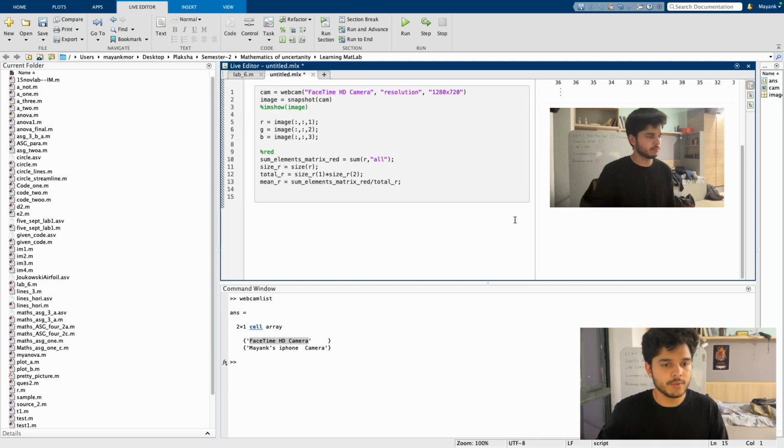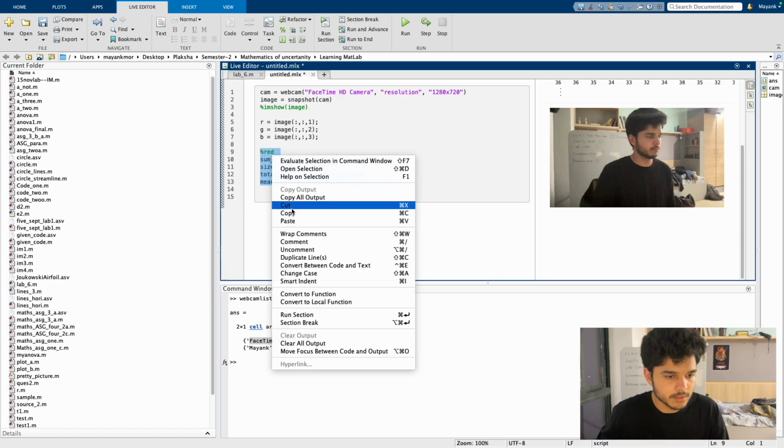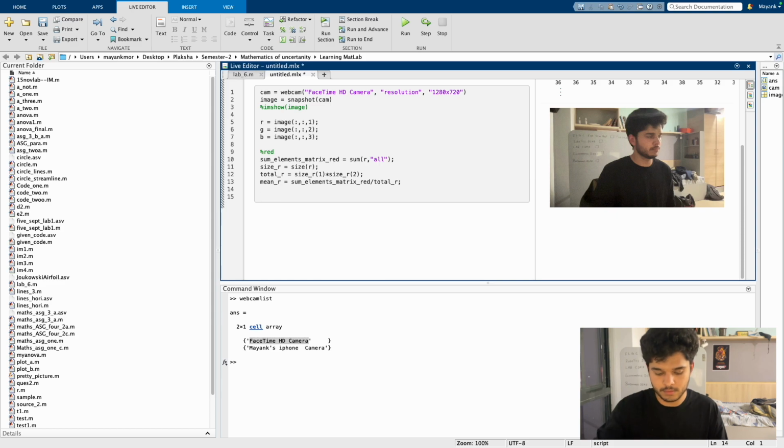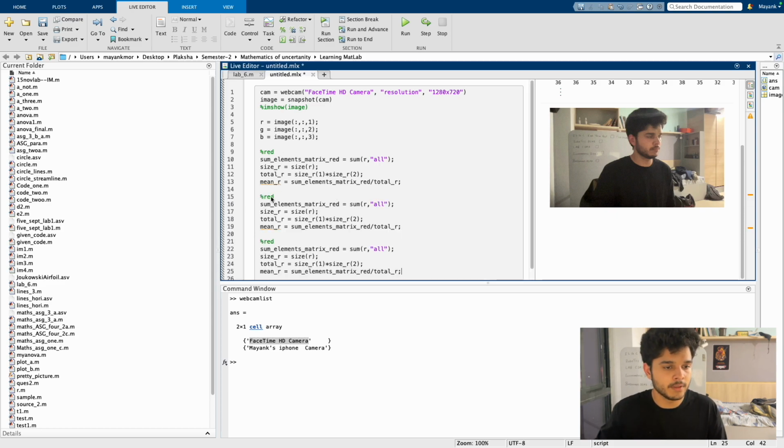This thing that we just did for R, we have to do for all the colors, that is red, green and blue. So we will copy, we will paste, and we do that again. Here, instead of R, we use, say, green.